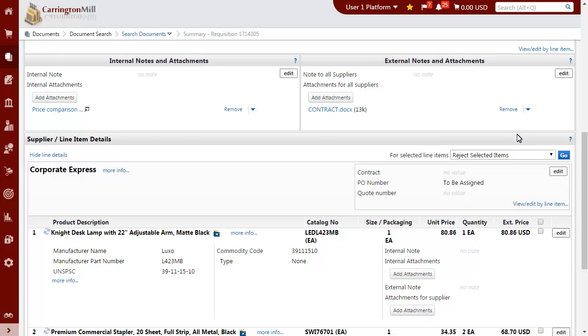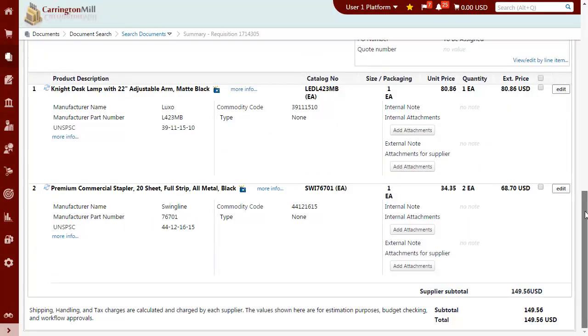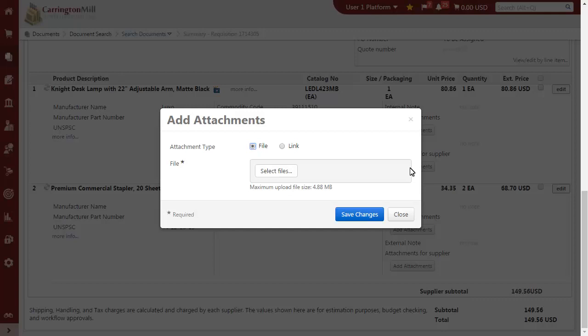Both internal and external attachments can be added at the line item level as well. Scroll down the requisition summary page to find the line item that needs additional information to be added. Click Add Attachments for either internal or external attachments, and follow the same process to add files or URLs as demonstrated at the header level.